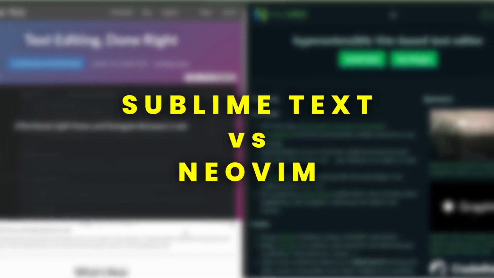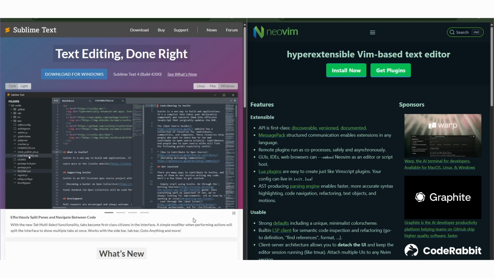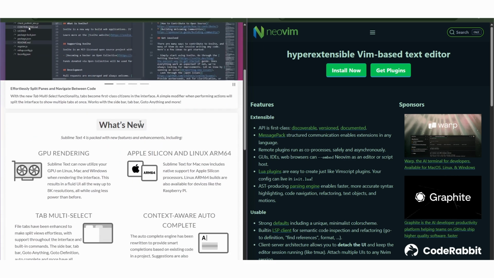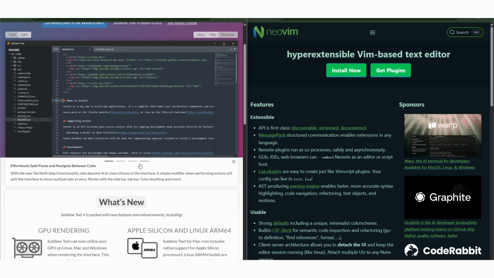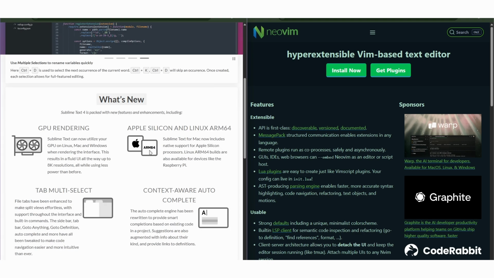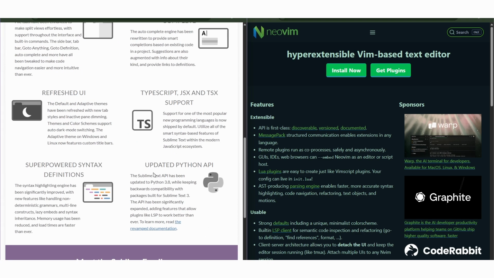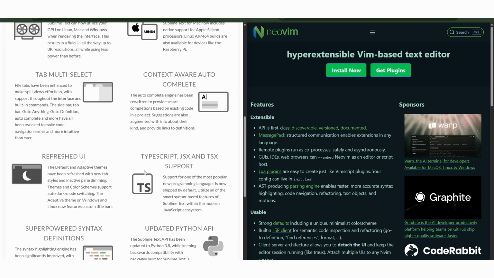Choosing between Sublime Text and Neovim depends on how much customization and control you want. Sublime Text is lightweight, fast, and user friendly. It works right out of the box with features like multiple cursors, split editing, and powerful search. Great for developers who want speed and simplicity without the steep learning curve.